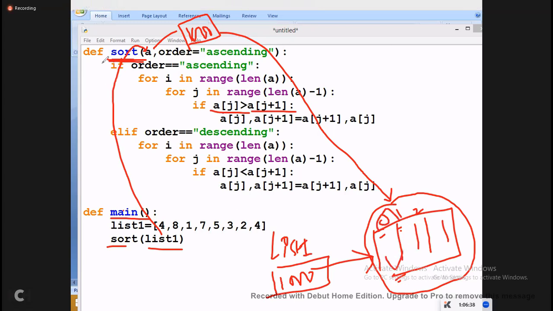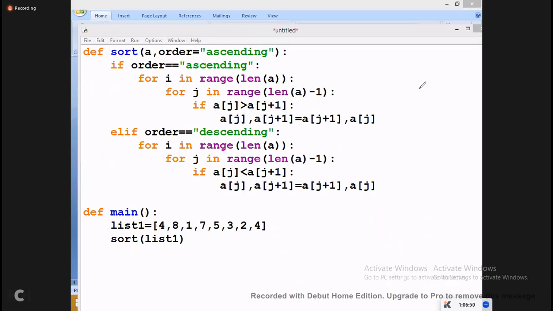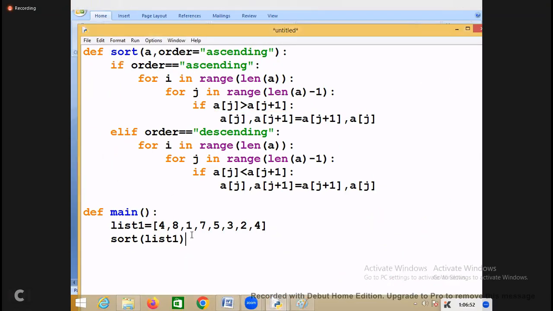Yes. So the changes which are done in this function are applicable to which function? Main function. Because you are not sending the list object, but you are sending the address. There's no pass by value in Python. There's only pass by reference.